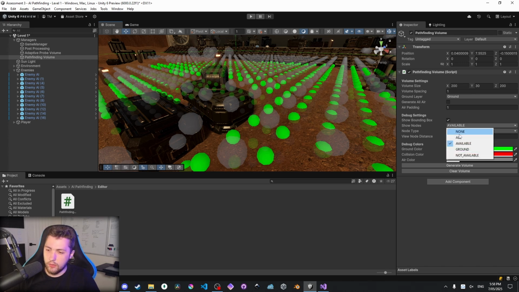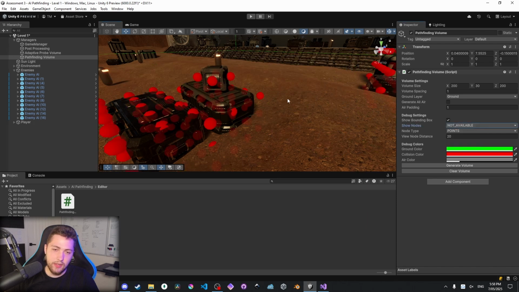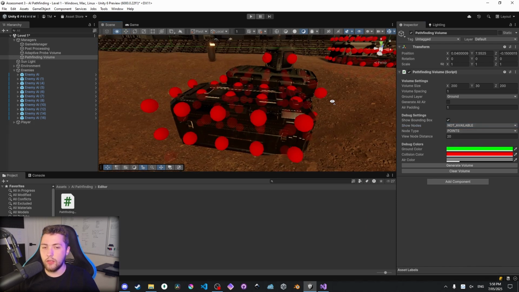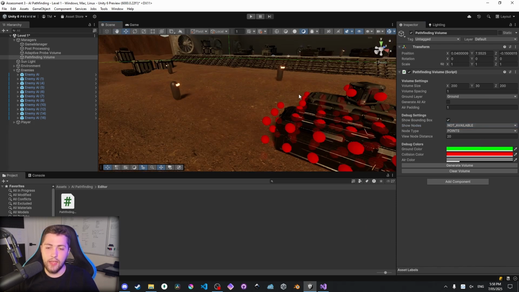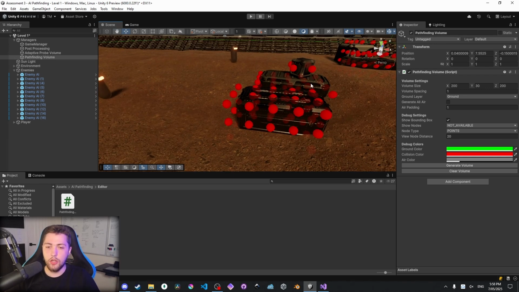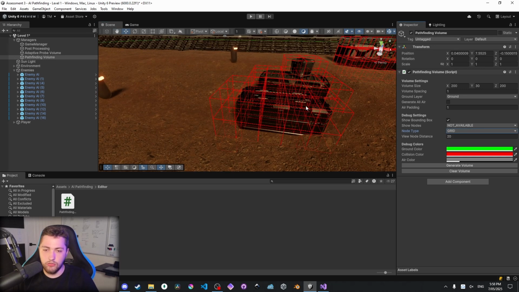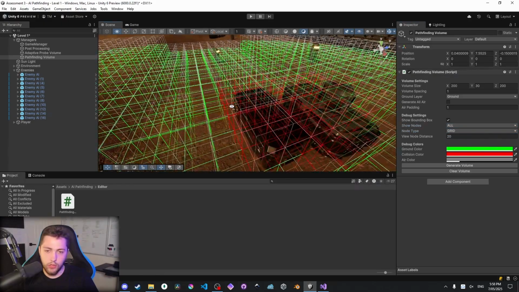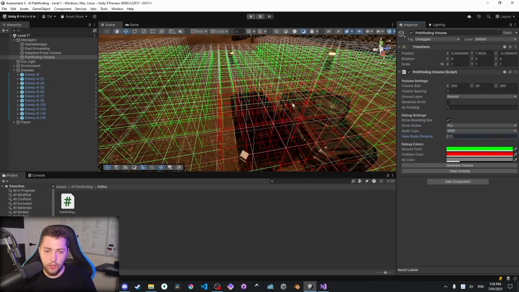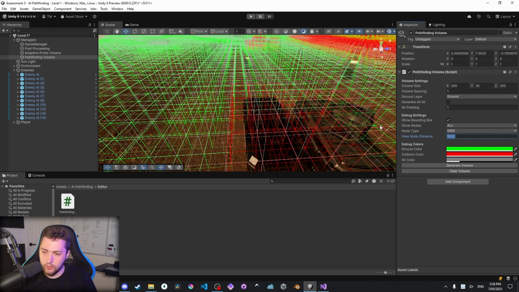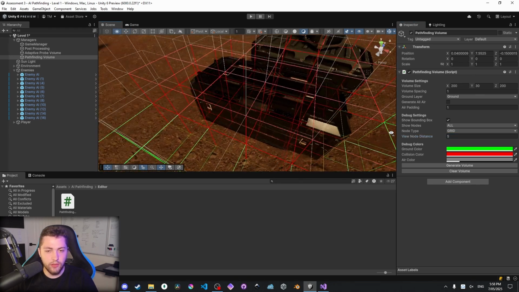And the third node type would be the collision nodes. This will tell your enemy AI or any AI agent, don't go in that area. So if we go back to a grid view here and put it on all, you can kind of see them working together there. Let's go no distance of 5 so you can see that a bit better.